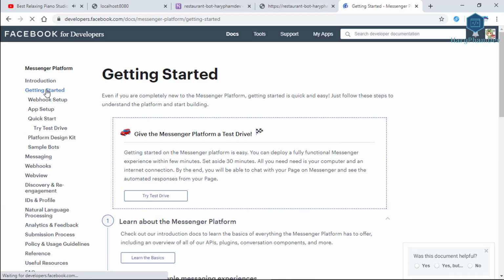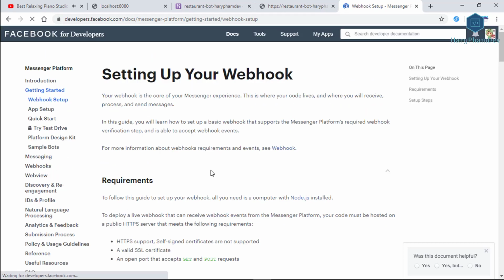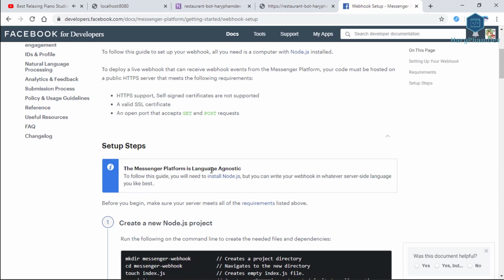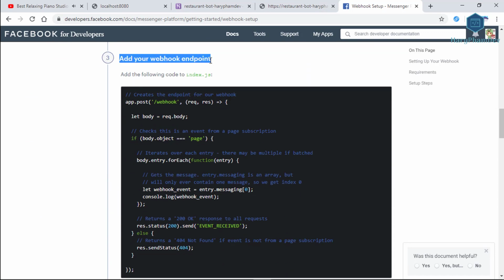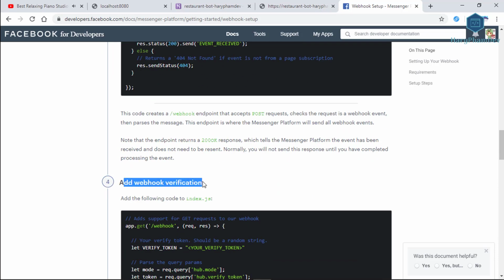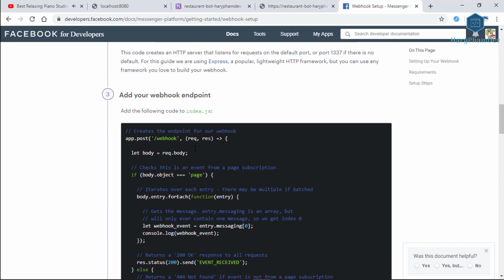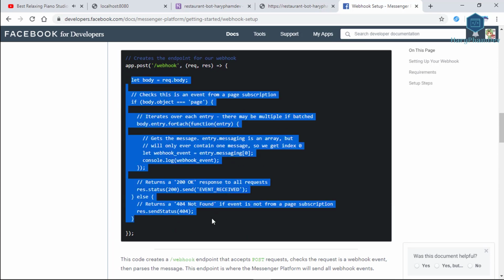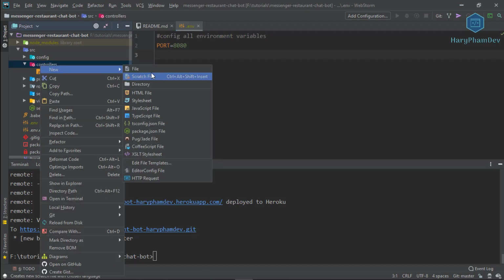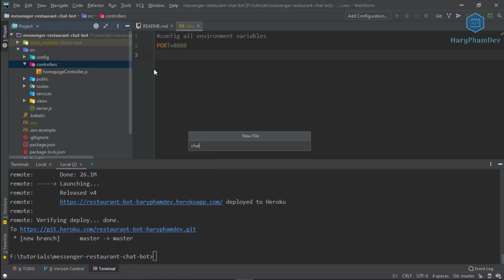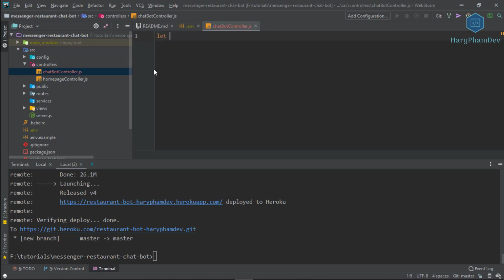At the left side, choose Getting Started, then the Webhook Setup section. We already set up a Node.js project, then created an HTTP server with Express framework. So the next thing we need to do is to add the webhook endpoint and verify our webhook with the Facebook server. Copy the body of this block of code. I create a new controller for Facebook webhook, chatBotController.js. The first function is postWebhook, and the second one, getWebhook.